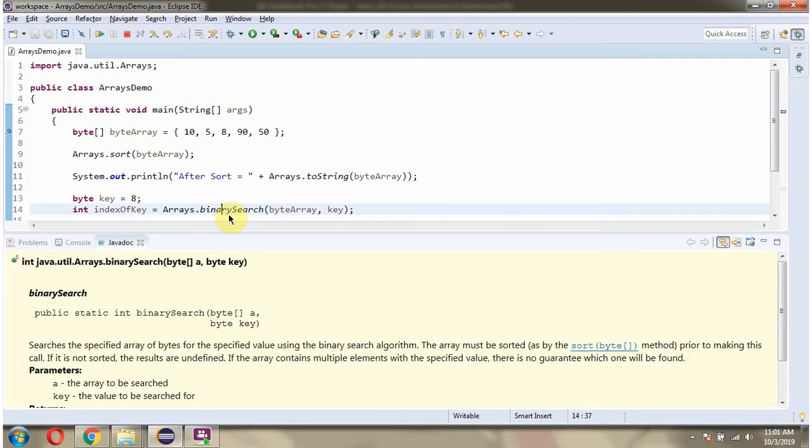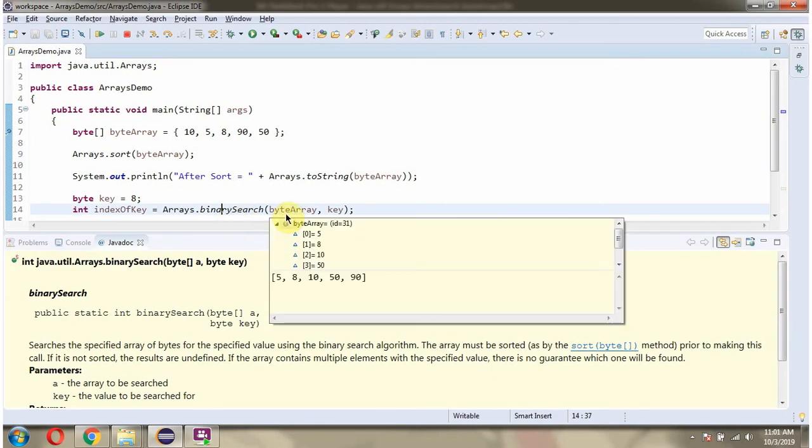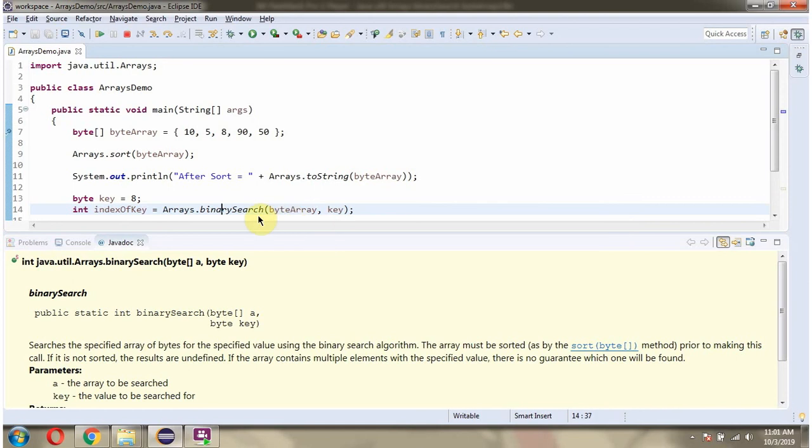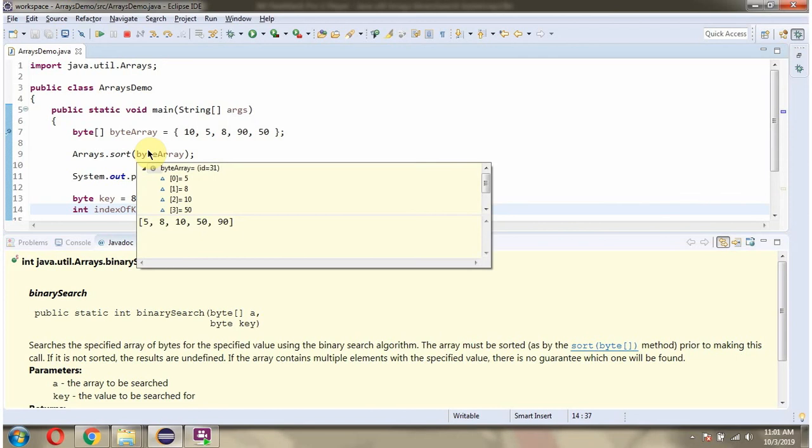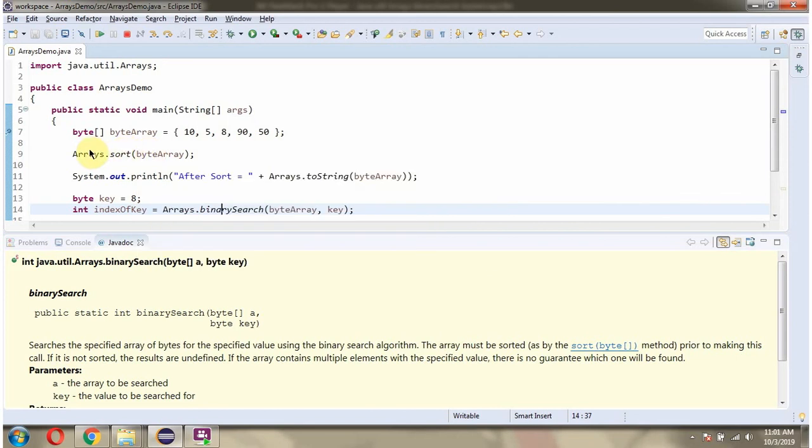Before calling the binary search method, the array should be sorted, else we will get an undefined result. That is the reason before calling this binary search method, we are sorting the byte array using the sort method of the Arrays class.